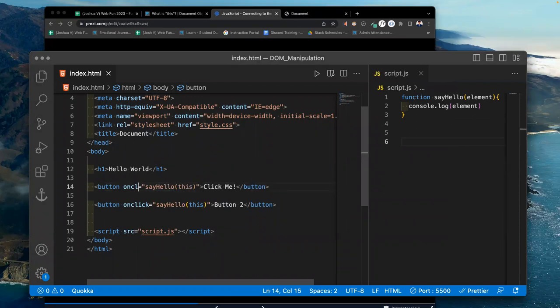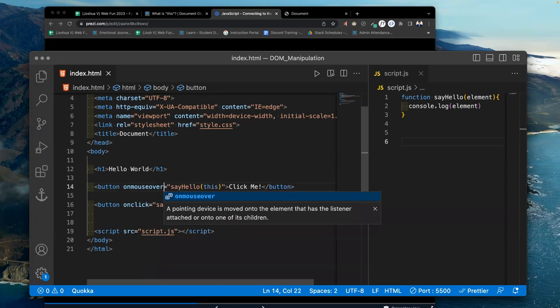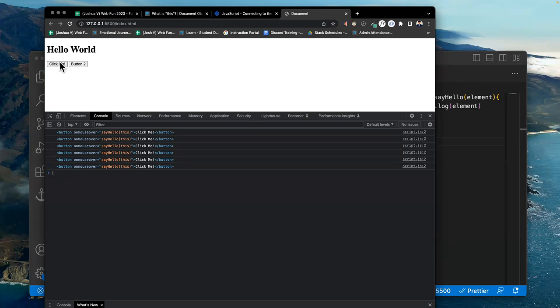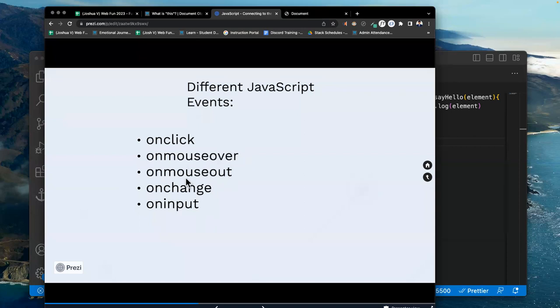I'm going to change this from on click to on mouse over. And you'll see here that now I don't even have to click my button, but this event records that when I hover over my button, it's going to do the thing. I promise I didn't click it. I'm just hovering over. Every time I hover, it's going to call that function, and the function's going to console log whatever's passed through. So there are different types of events. Here there's on mouse over, on mouse out, on change, on input. These are related to text inputs when you type into a text field.